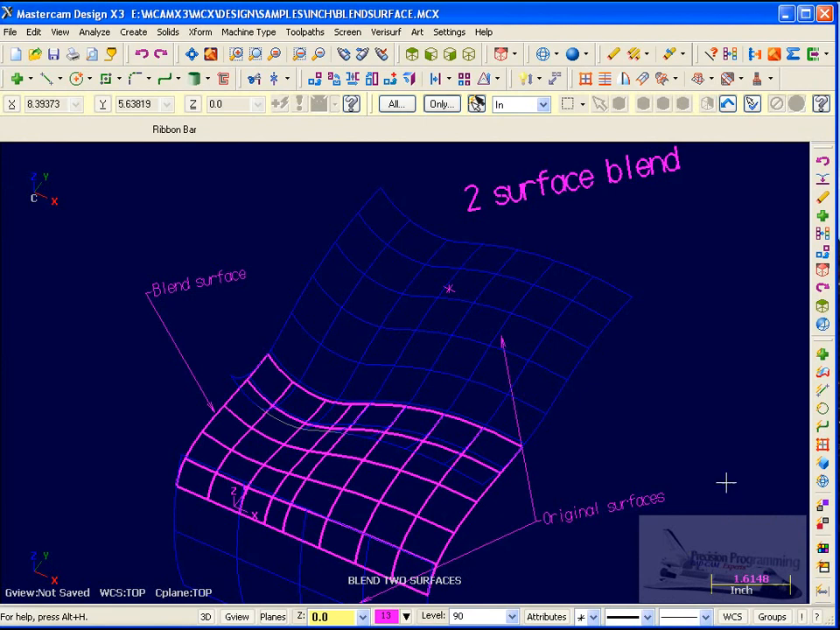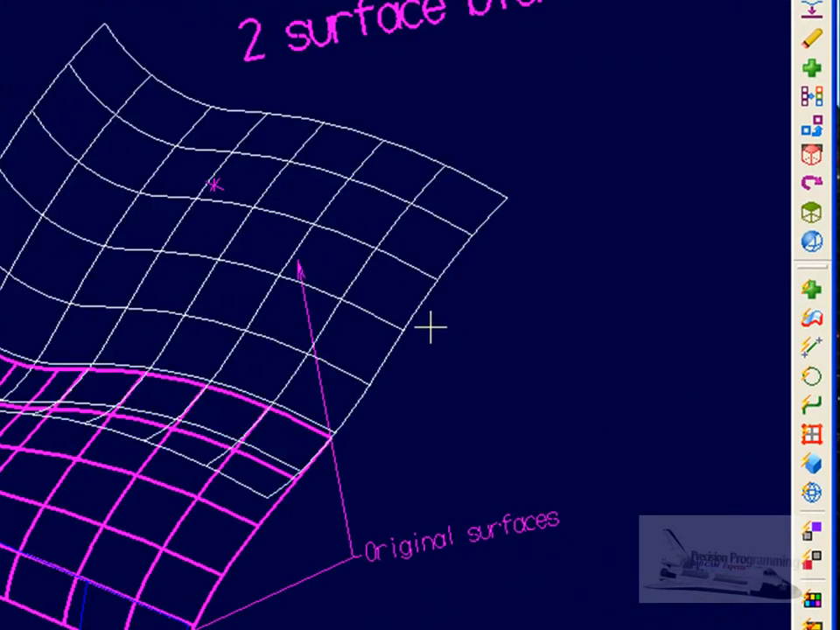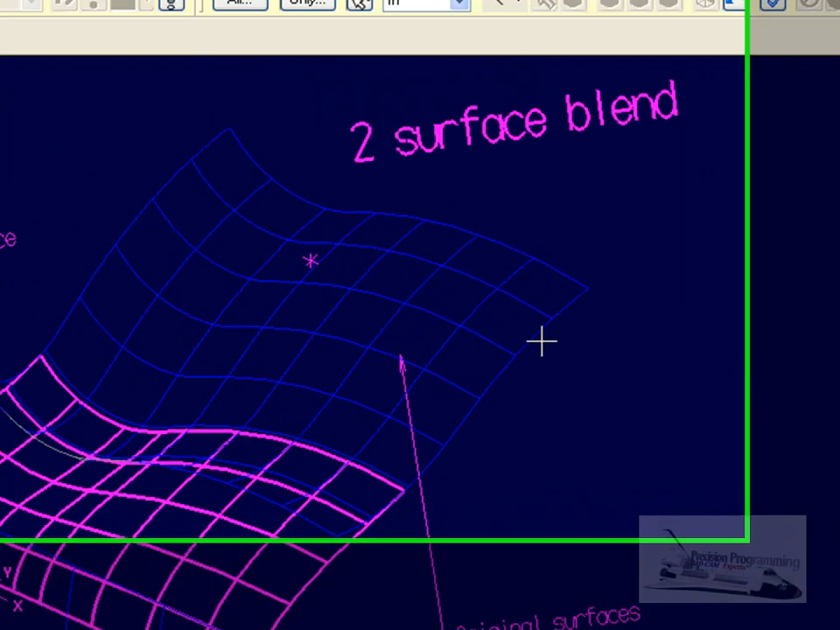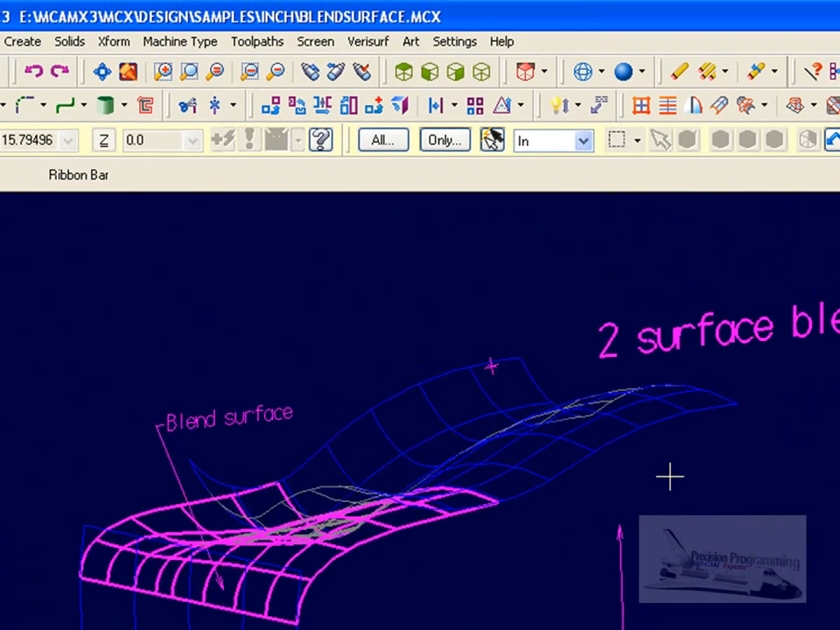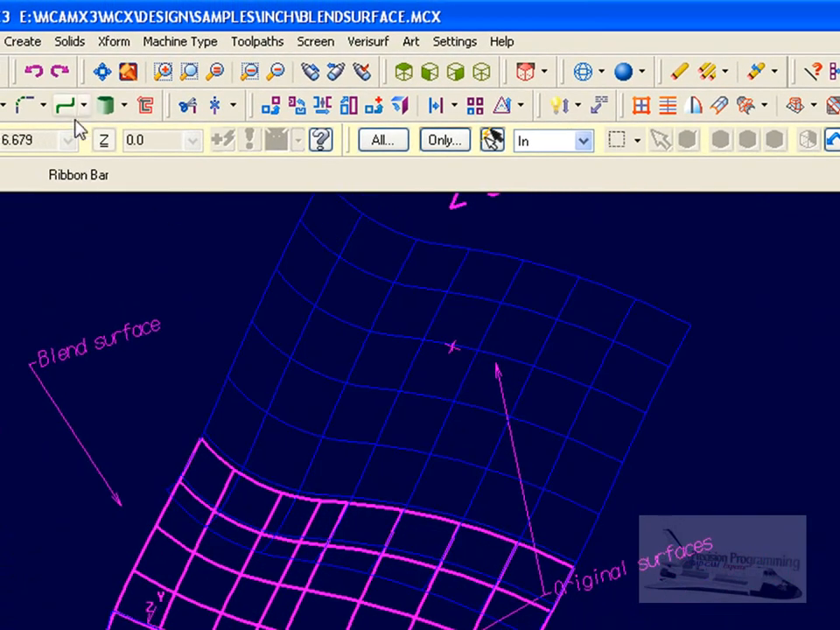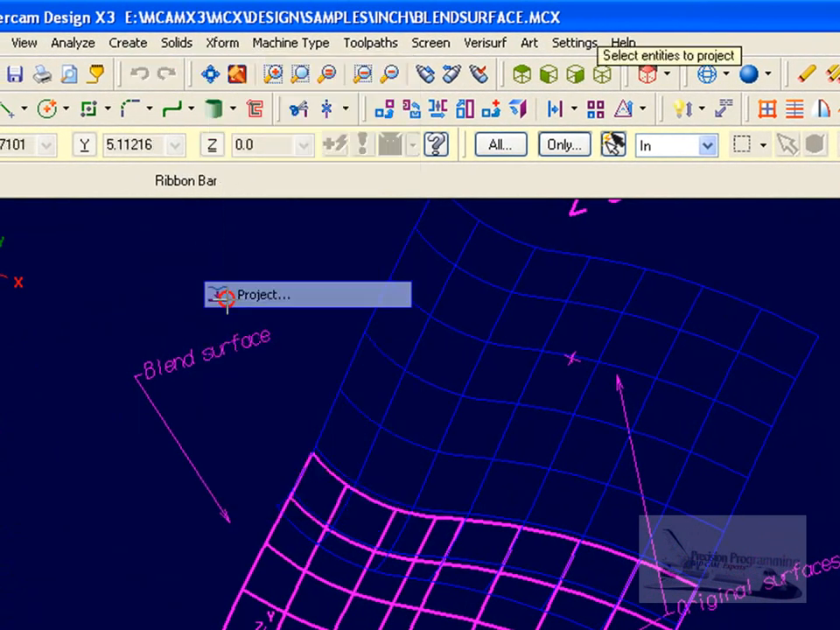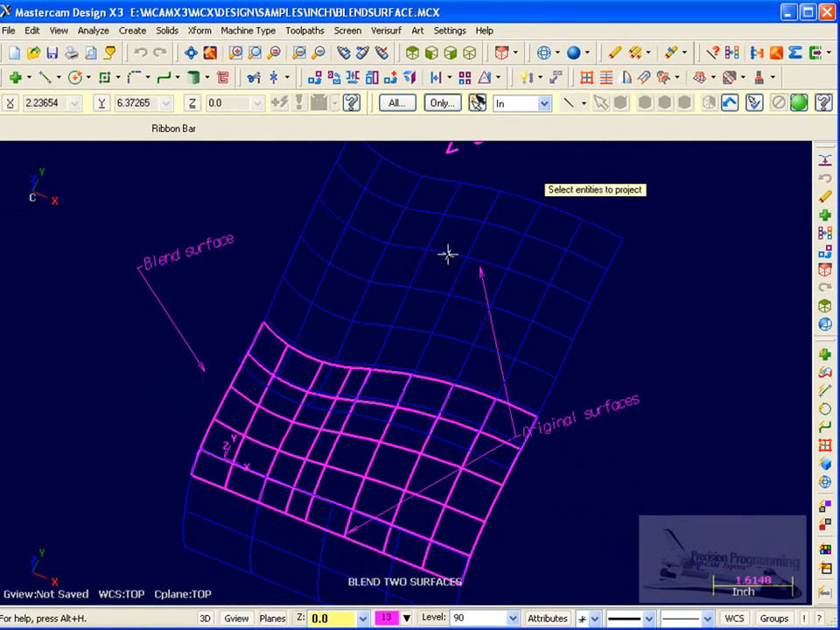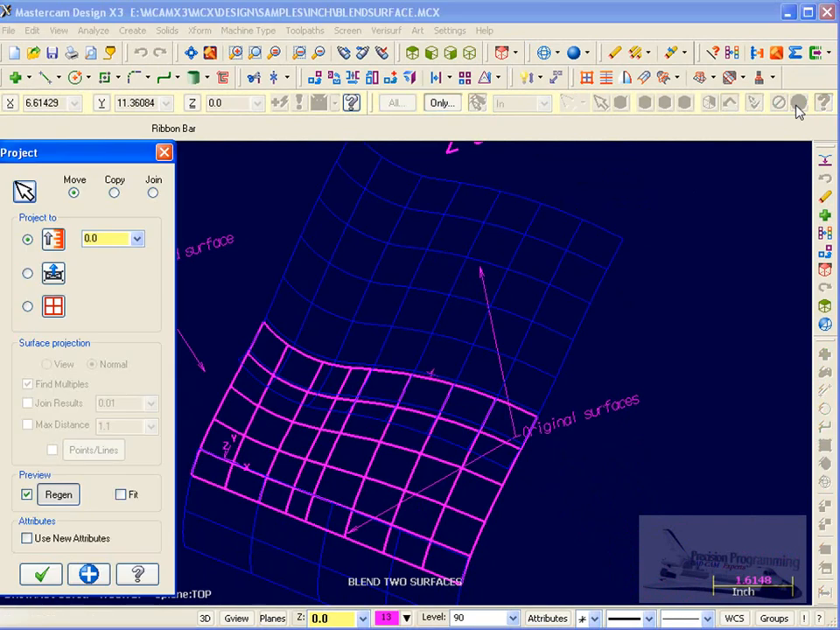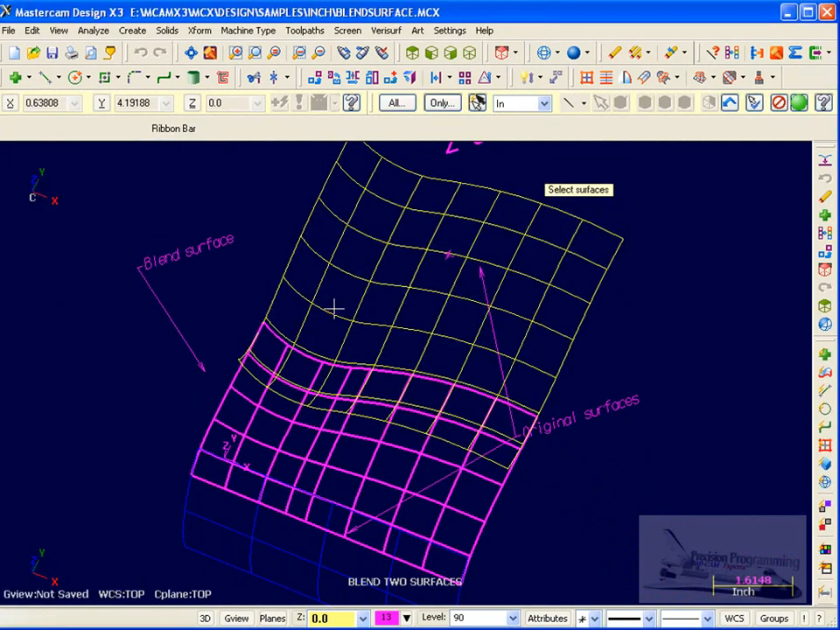Creating line projection to a surface. I have a surface, and I have a point above my surface, 1 inch above my surface. I'm going to use the option for X form, project. It's asking me what to project. I'm going to project, in this case, this point. Apply that using the surface option to this surface and apply that.